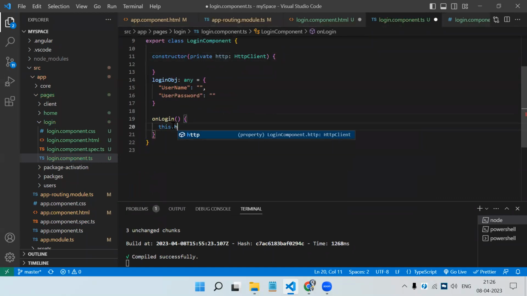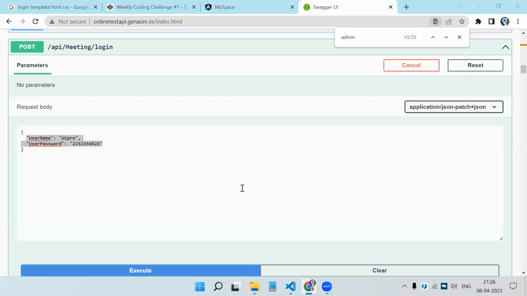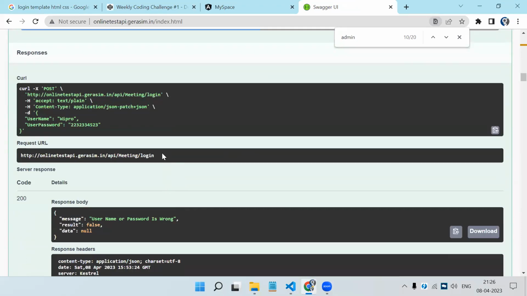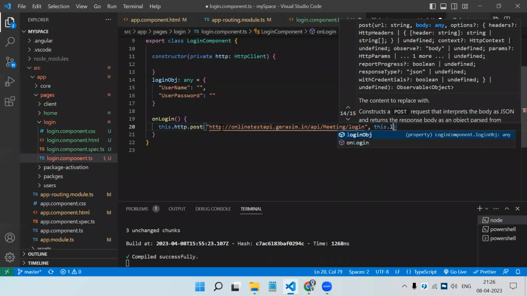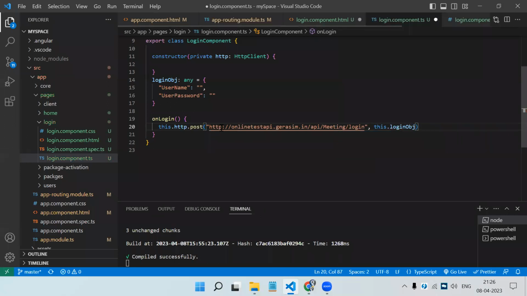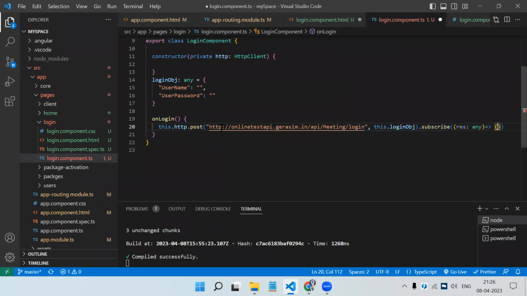So this.http.post. As we can see in the Swagger, this is a post API, right? So a post API will have a URL and the object. So let's copy the URL. This is my URL, the first parameter, and the second parameter will be the object. So the object will be this.loginObj. Then .subscribe, round brackets, inside the round brackets result: any, after that arrow function, curly bracket and enter. This is the whole code, and wherever we make the API call, this code will be the same, right?